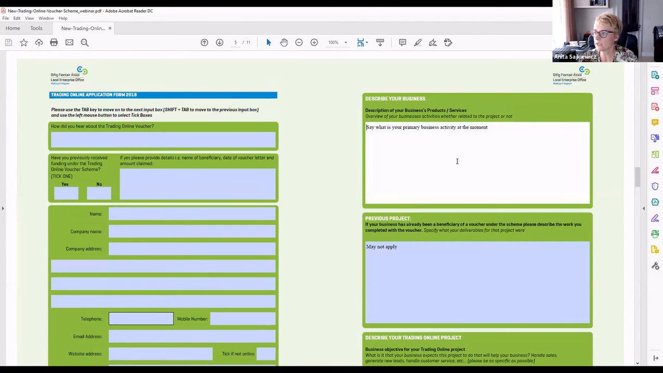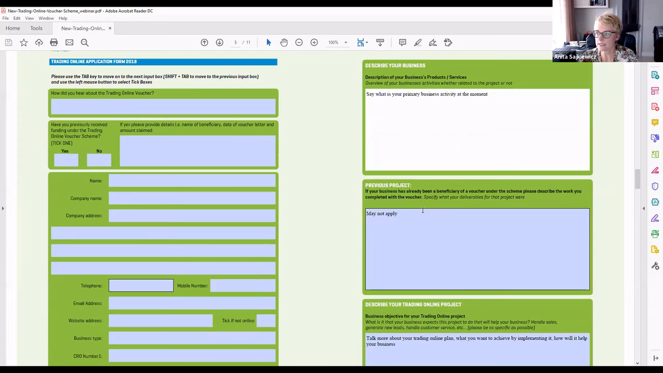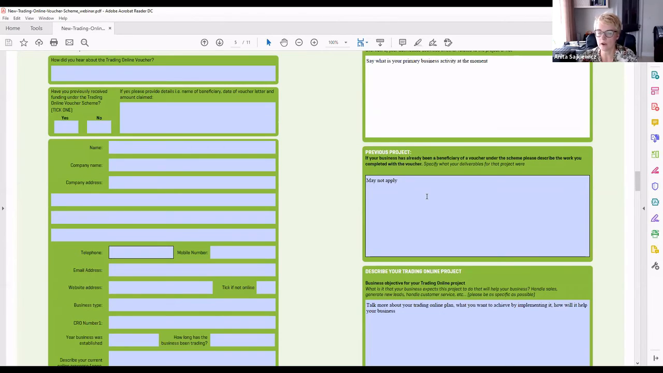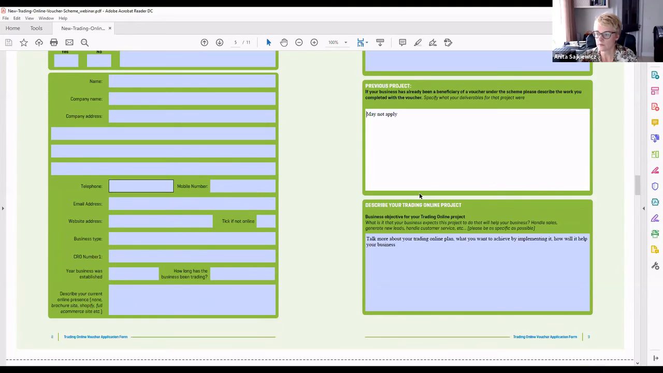The next field is description of your business products and services. So you say what your primary business activity is at the moment, how it was until now, what you were doing, what services you were providing, and so on. So describe in your own words what you are doing. Previous projects. So if you were a beneficiary of a voucher under this scheme, you need to tell them a little bit more about this. It may not apply to all of you, but for some of you it may.